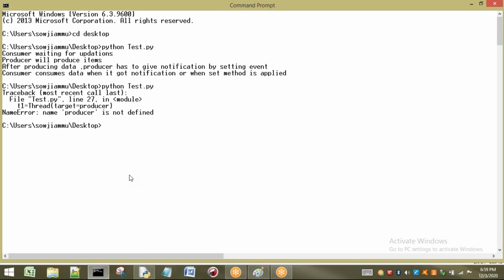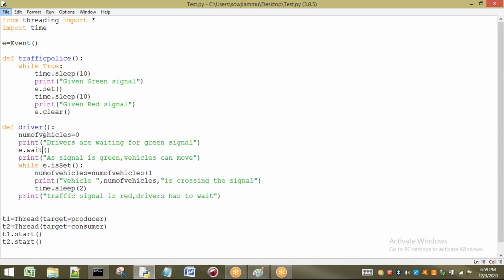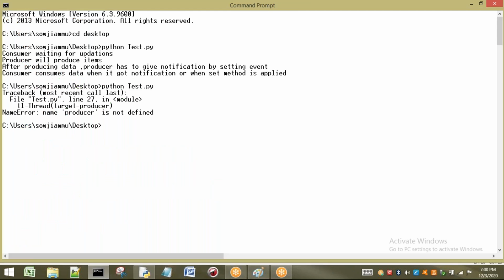Now see. Here I think I have mistakenly written some name: producer is not defined in line 27. This is line 27 here. Sorry, I have not changed this one because the targets have been changed. One is the traffic police, target is traffic police, and the second one is the driver. Okay, right. So now I'm going to start the execution.